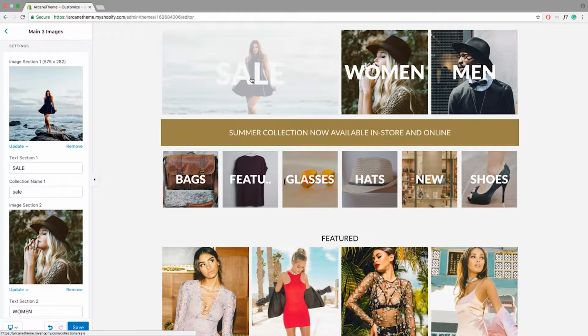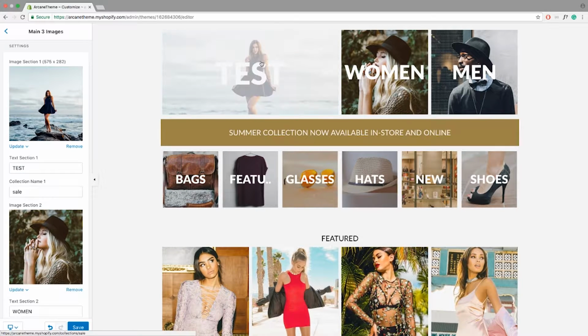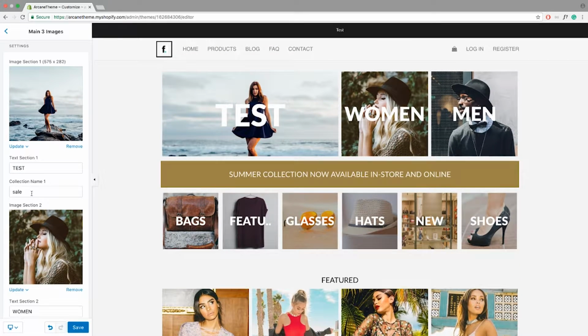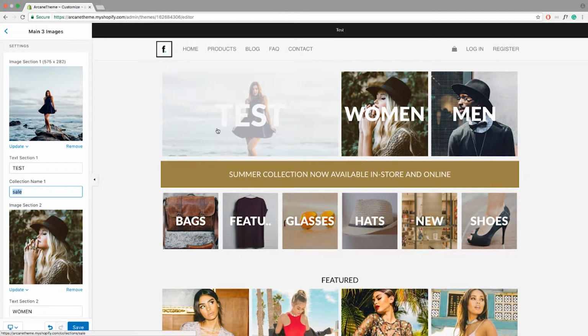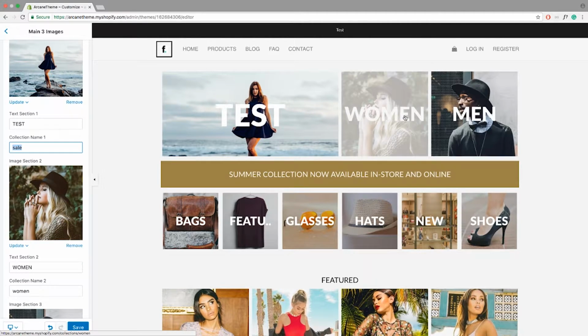Now if you want to change the text here from sale, just go to text section 1 and we'll just put test in again and it will update automatically. And then the collection name, this is where the actual link will go to. So when someone clicks this link, what collection will it go to? At the moment it's going to sale, but you can change that to anything, for example bags, hats, new. As long as it's actually a collection you've made, it will link to it. So you just need to do that for these two if you want to change the two images there as well.